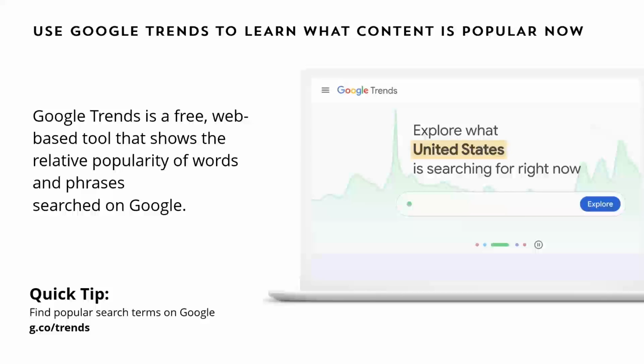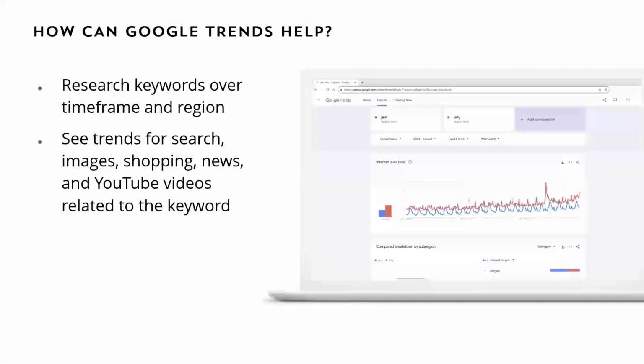You can use it to research keyword popularity and incorporate important keywords into your website content. So here, you can use Google Trends to research content for your website. A few good ideas. First, you can compare words and phrases to see which are selected more often.